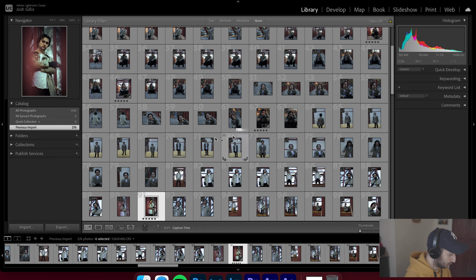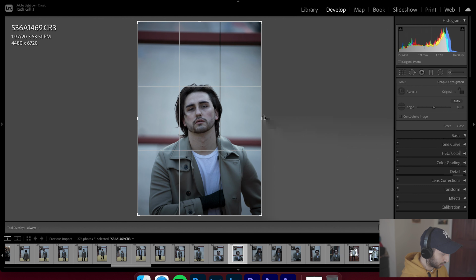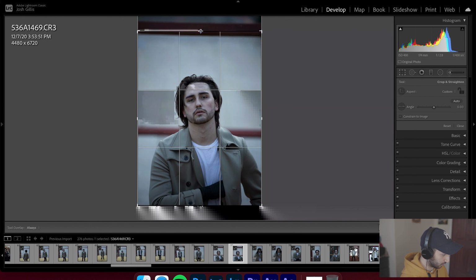Okay, so we're going to start with a portrait photo. Let's try, you know what, this one. Actually, no, I like this one. Let's try that one. I'm just going to do some light touching up here in terms of cropping the photo that way. Oh, I kind of like that.